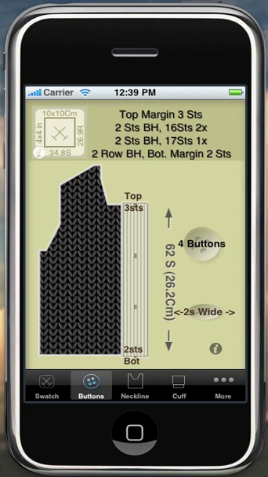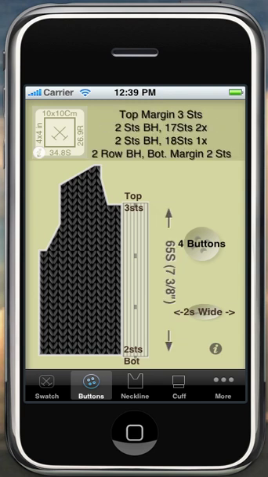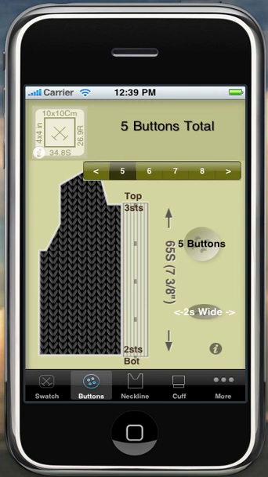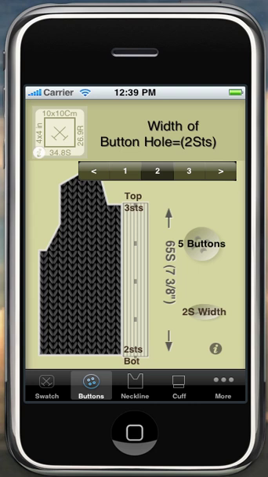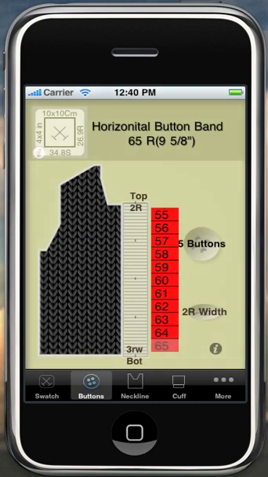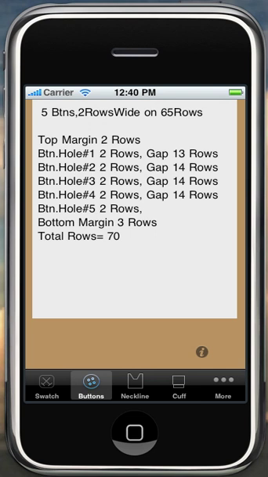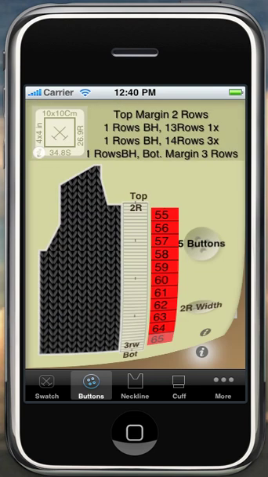Buttonholes have 6 different settings: the band height, the number of buttons, how wide each button is, and if you want it done row-wise or stitch-wise, as well as a top and bottom margin. There's a place to see the expanded instructions.